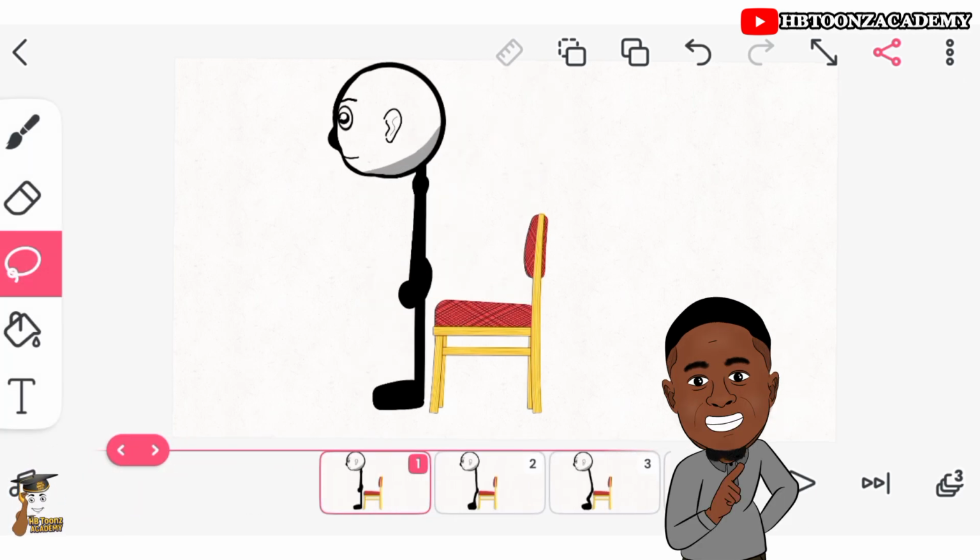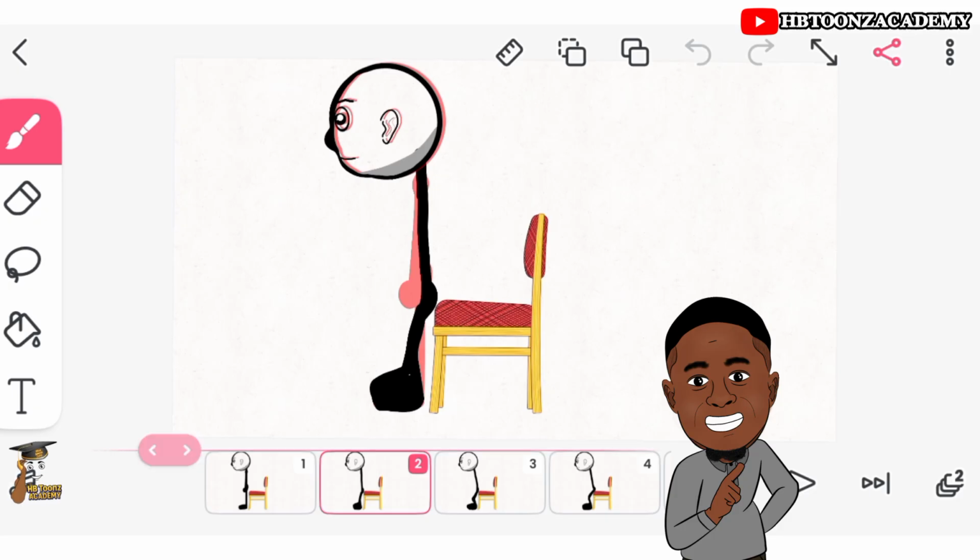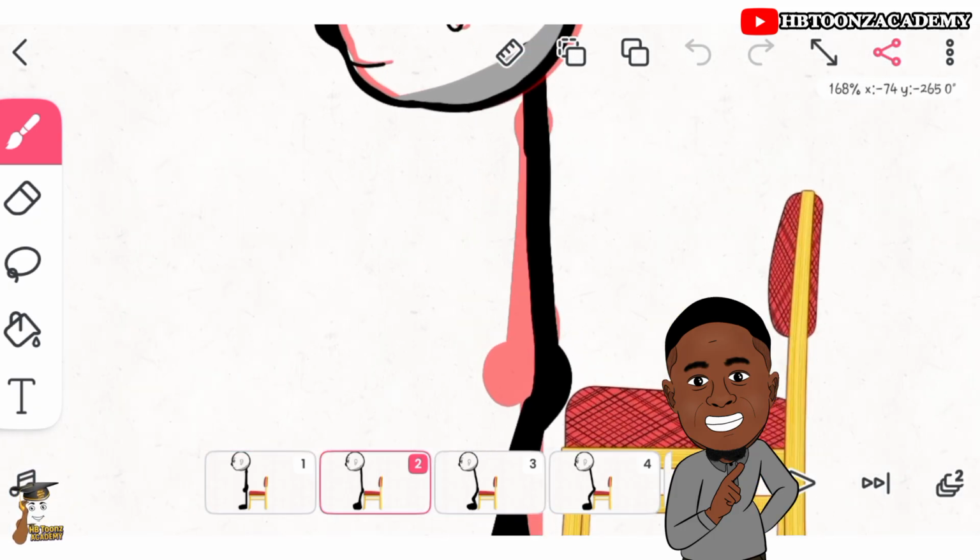So let's quickly give a head tilt, a head moving forward or slightly, to this character to give that natural look. Let's get into that.